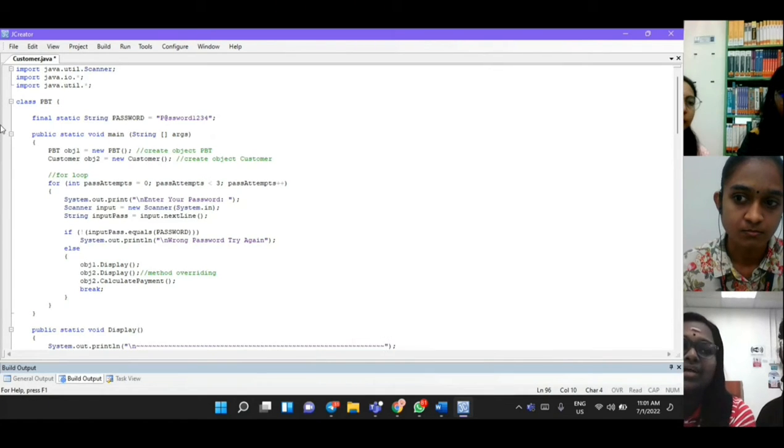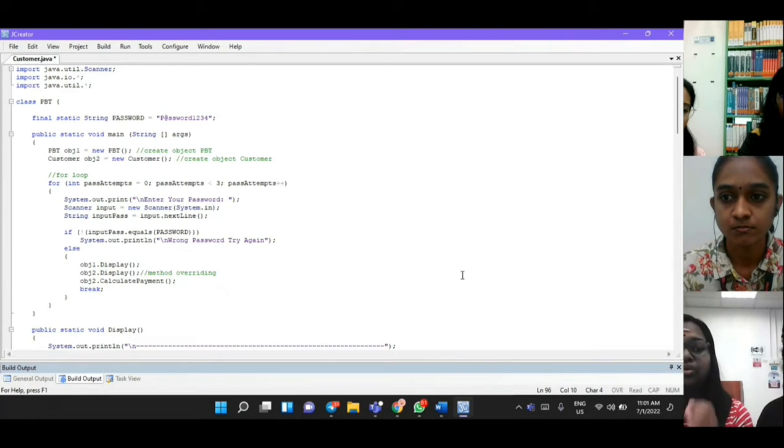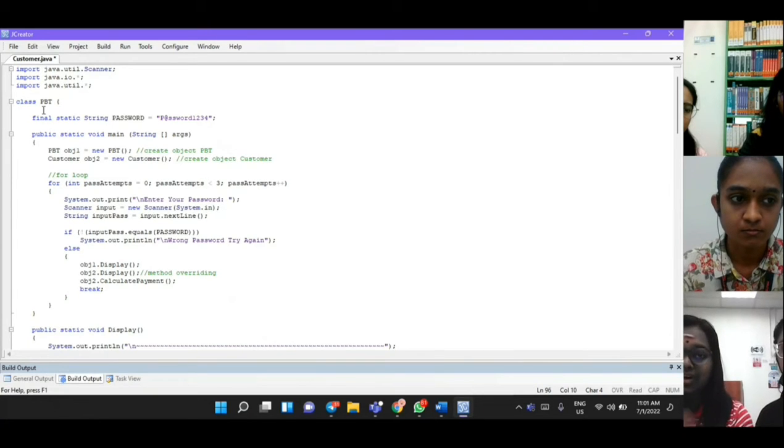Today I'll be explaining about the first method, which is the password method. Before accessing the booking system, you need to insert the password. So how do we need to insert the password? First we need to create a class, PBT class, to identify it. Our password will contain words, symbols and numbers, which is Password1234. So this is our password.